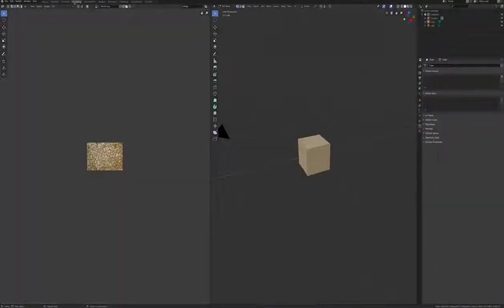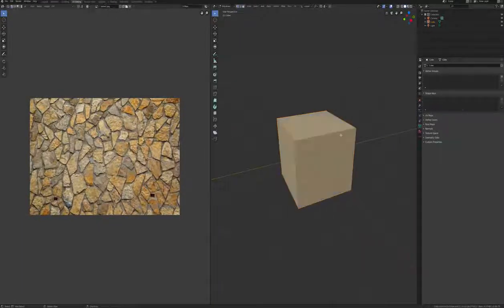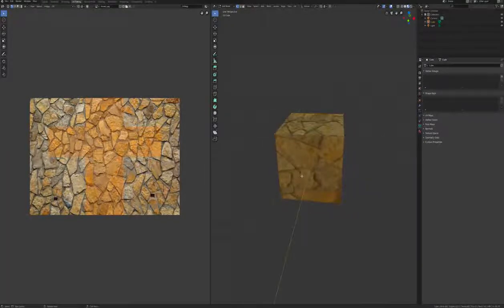Change the viewing mode to UV editing. In Edit mode on the cube, select all the faces by pressing A. Click on the UV drop-down menu and choose UV Unwrap. Change the viewing mode to Look Dev, Textured, or Rendered. You may need to drag the window left if you can't see the viewing mode icons.